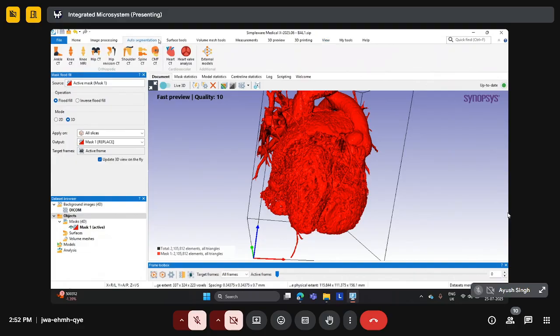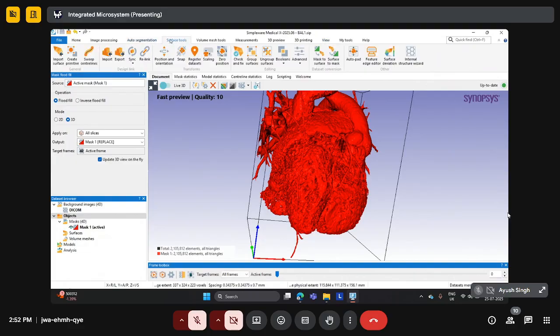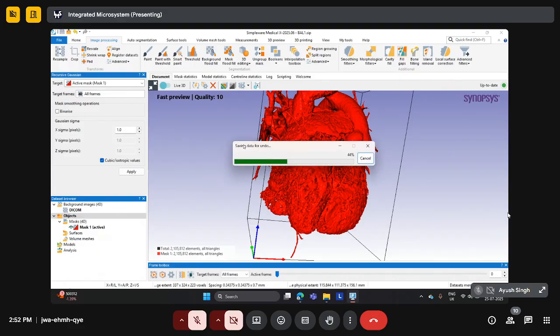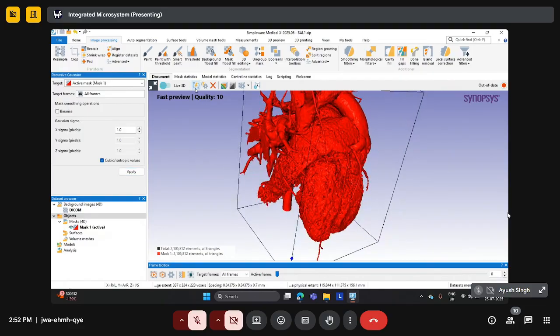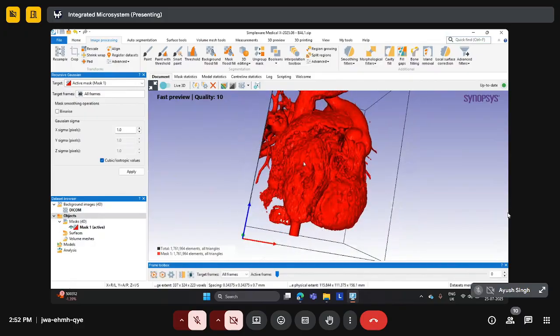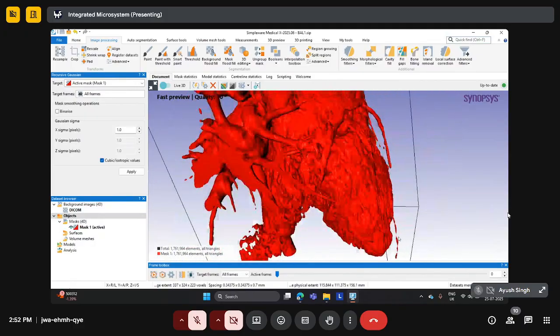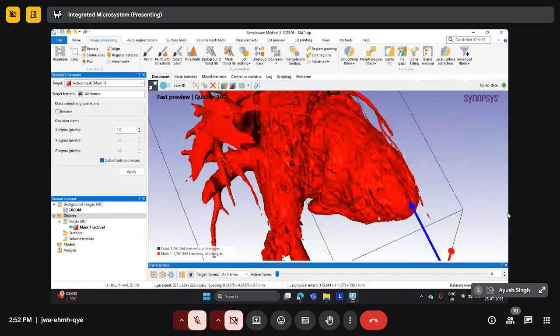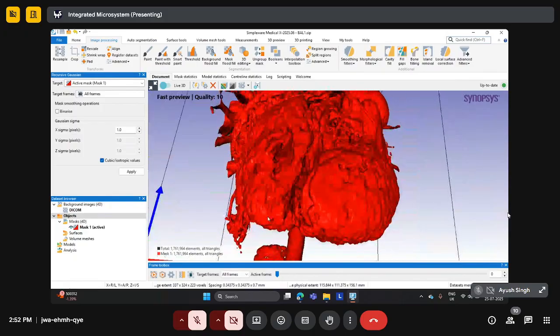So what we do is we go over here in the image processing. First, let us smooth out the particular surface. One value I think will be the most that is required for this case. It will take some time. Once it is done, we'll just click on generate fast preview, and it has smoothed out the particular surface by a bit. But still, there are a lot of improvements that are required for such surface to be worked on.